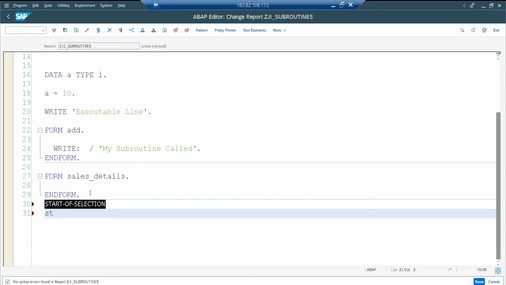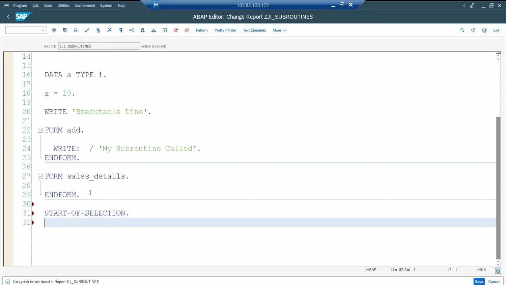then you can have start of selection as an event, START-OF-SELECTION. Then you can say write executable statement with event. F2. So now no syntax error.